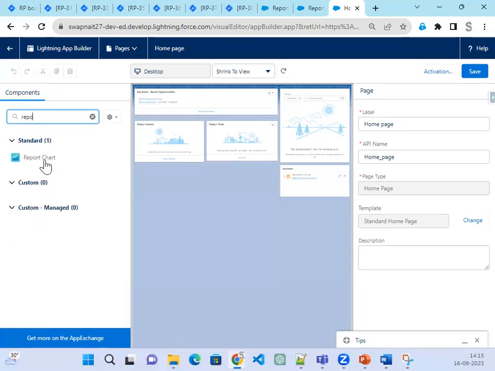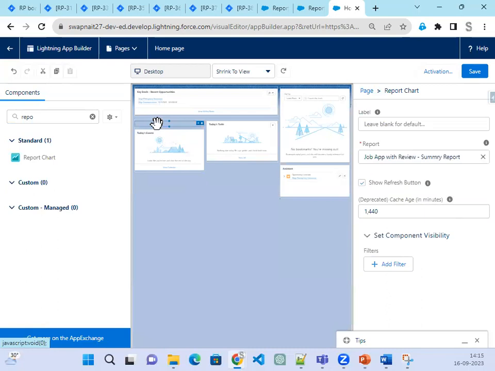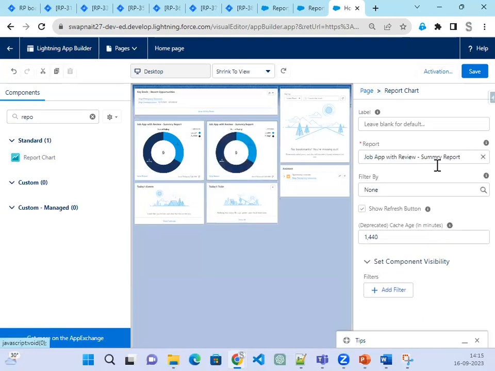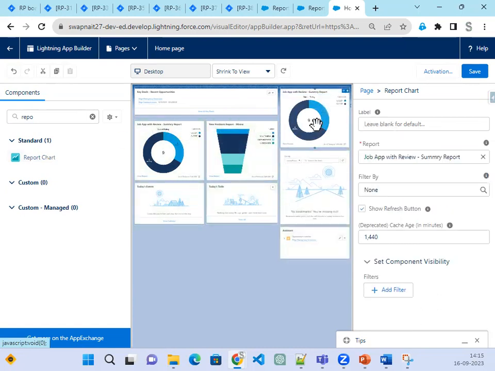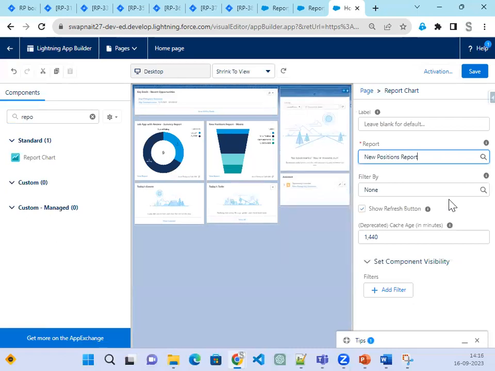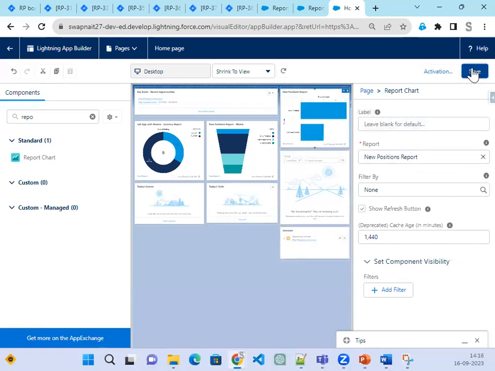So the component is the report. Now, once I have selected the report, how do I choose it? Which report do I want to display? Here we have a report name. By default, it is taking the summary report. Let's use the summary report, and the other one is the matrix report. If you want to add a few more, you can add it here. Let's say new position report. Click on save.